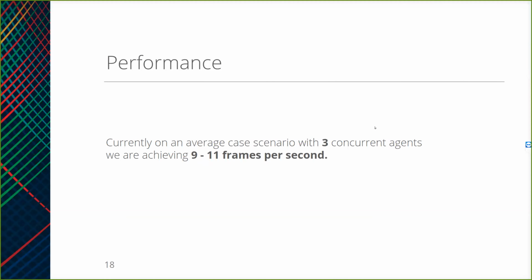We proposed that we would achieve 10 FPS during this simulation, and we are achieving around 9 to 11 frames per second. This number depends on a few things, like the fact that we are running TeamViewer and Zoom on the same machine where we are running the demo. I have a pre-recorded video afterwards where we have turned off everything, and I'll show that too.